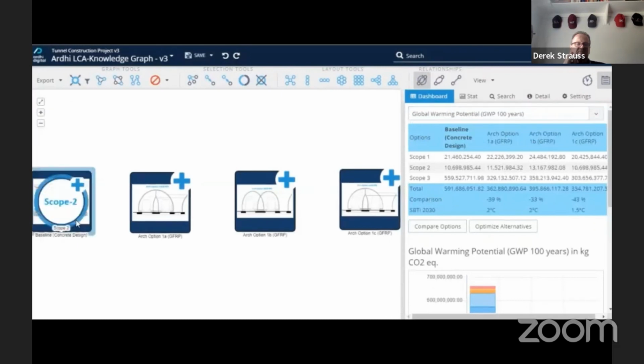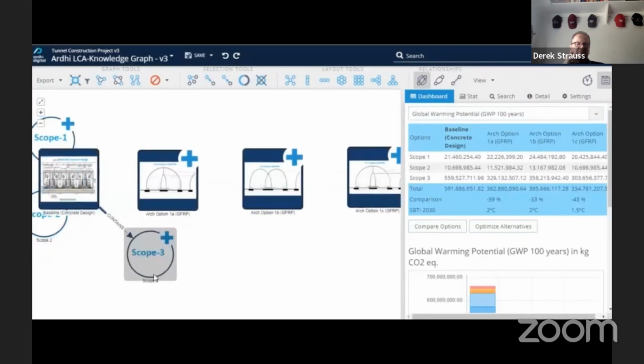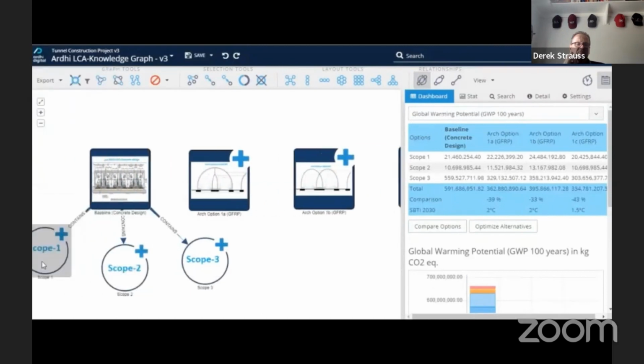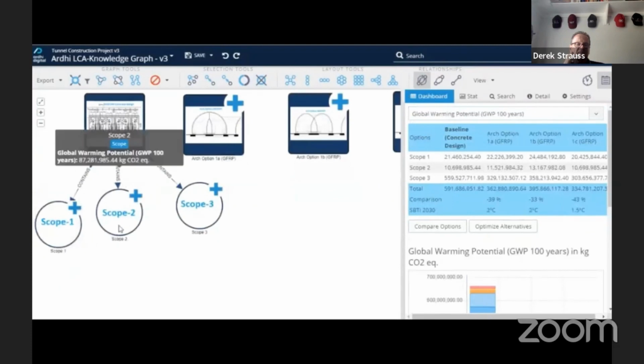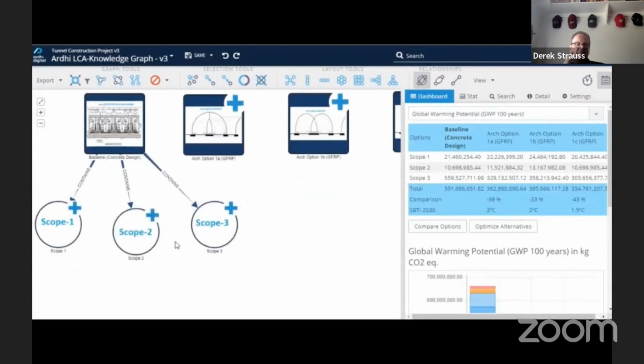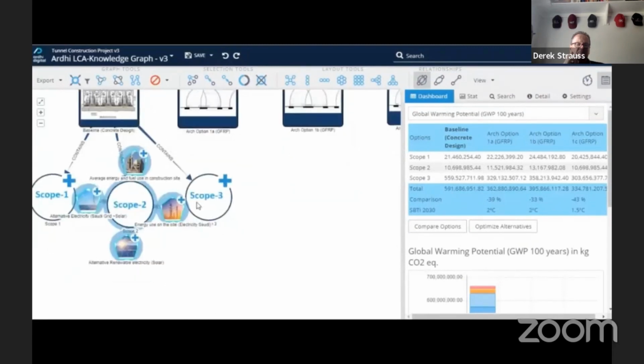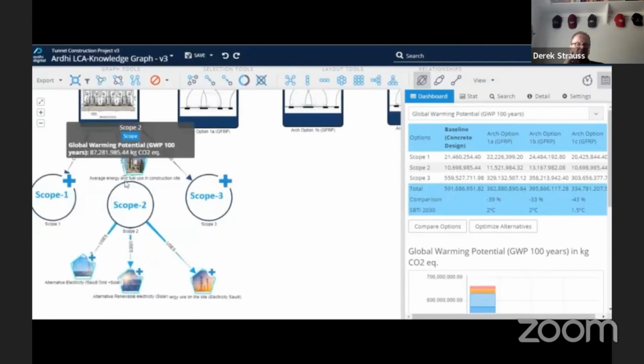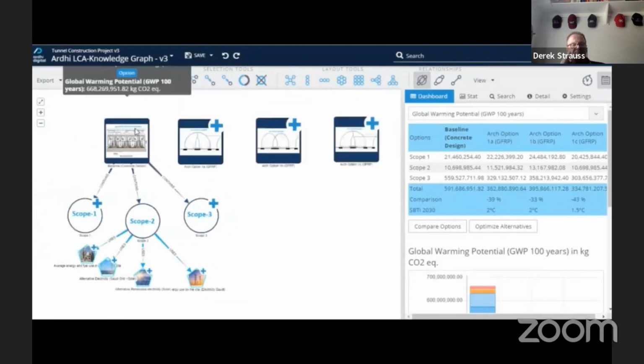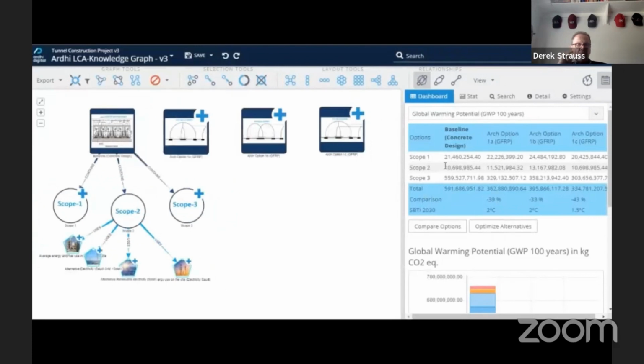I double click on one model. We can see the product systems are also segregated between scope 1, scope 2, and scope 3. If I double click on scope 2 again, you can see the different systems available within it. That showcases that you have multiple impacts classified, but where those impacts are coming from is understood from the details of the model. To understand on a high level, we can see it here on the dashboard. What are the comparisons?